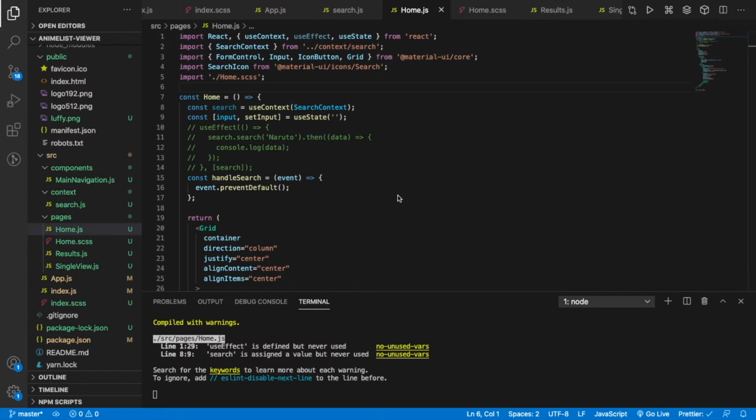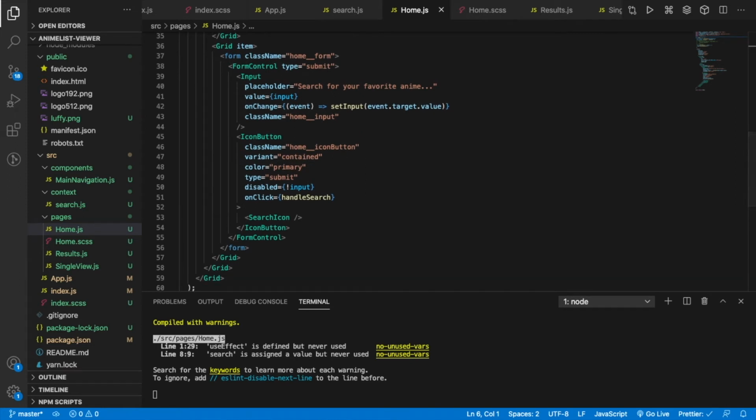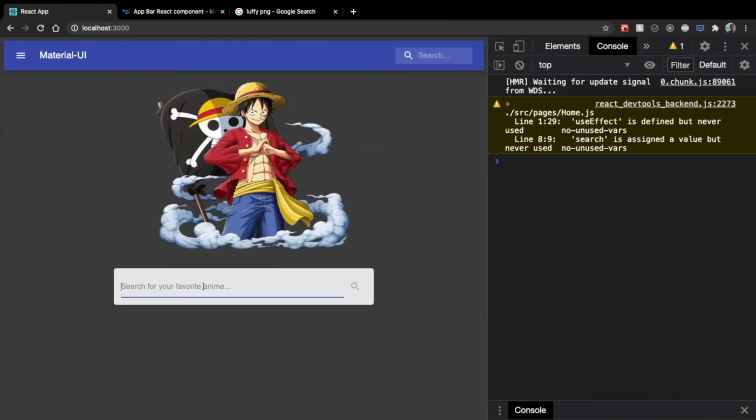So let's see. We have our form control submit. Oh, we're missing our form control class. So that's why we missed that. So let's add this class name, and we're going to say home_form_control. And now once we have that, it should be looking good. All right, sweet. So now our search functionality is basically all set up here.